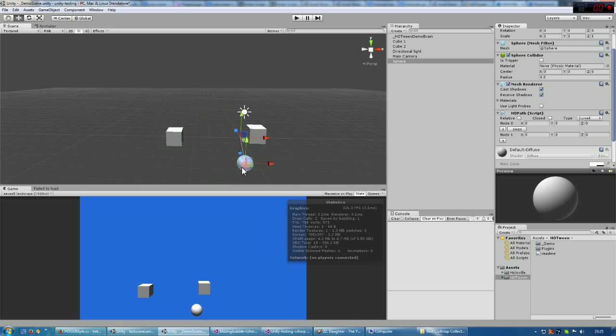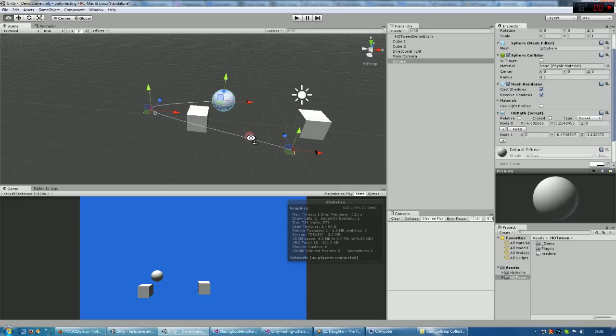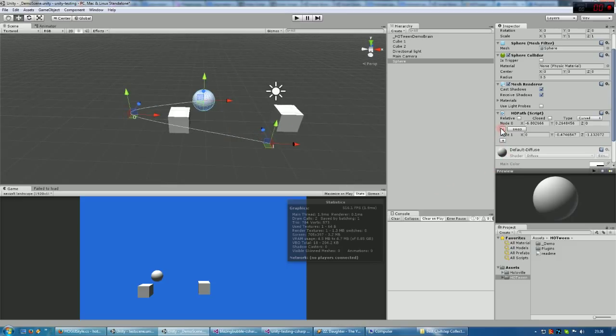Then the path in HOTween is always sort of stuck to the object. So we can move around the nodes using the inspector, or we can grab the handles and just move those around. And you can add new nodes by clicking those plus buttons. So if you click the plus between node 0 and node 1, a new node will be added just between those two.